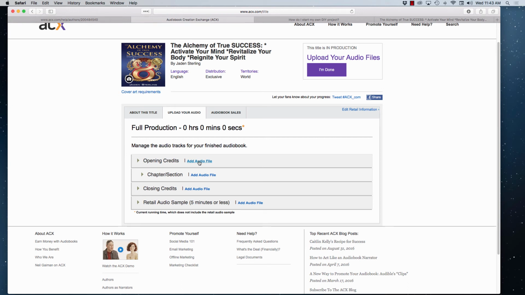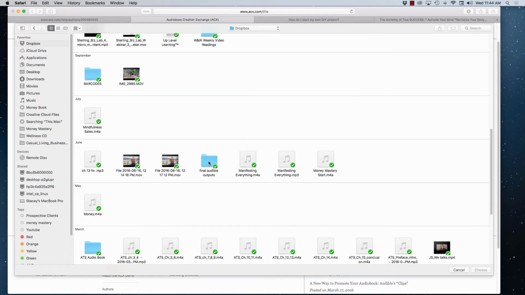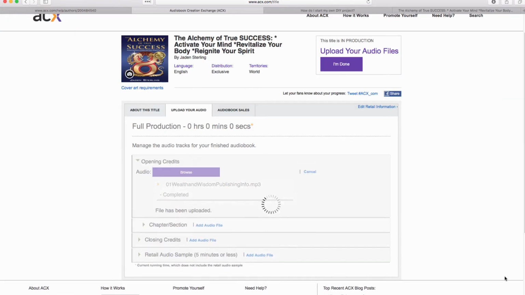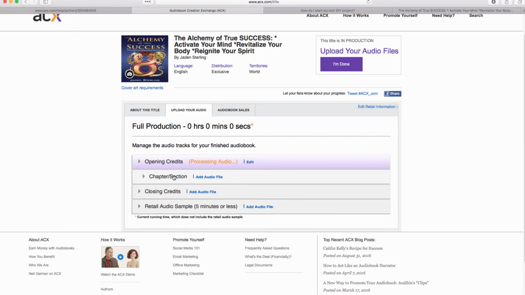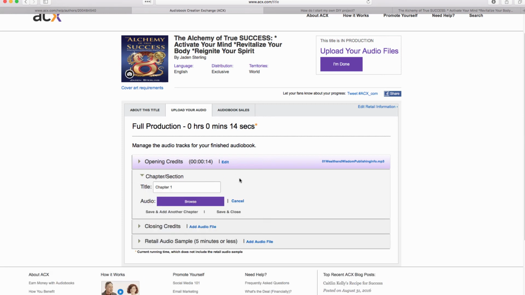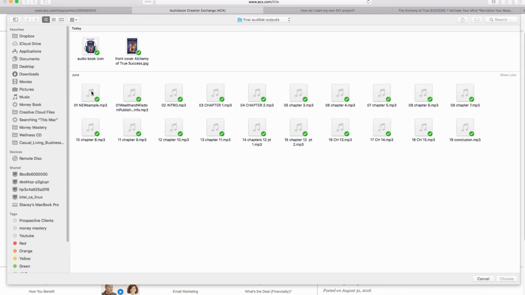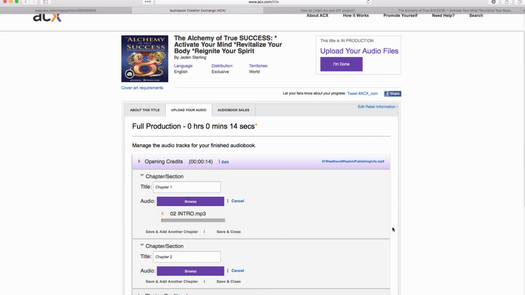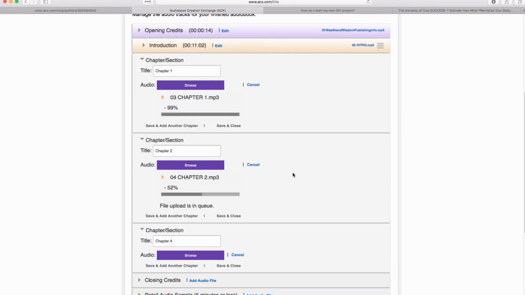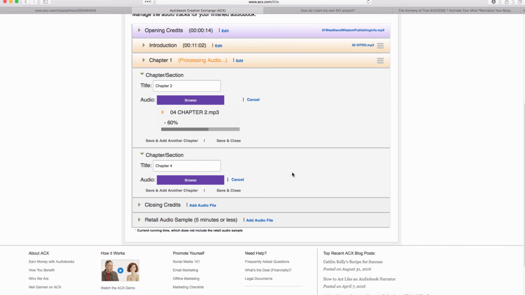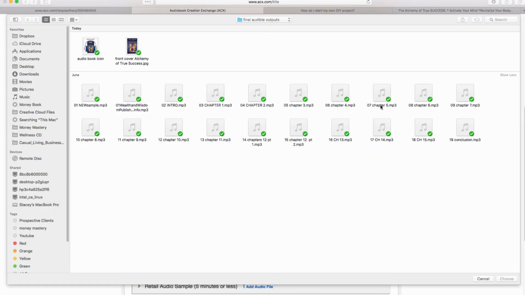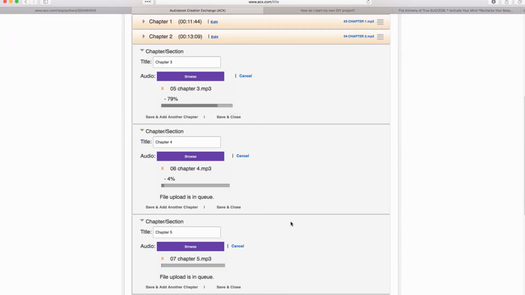Okay, so now we're on to manage the audio tracks for your finished audiobook. So add audio file under final audio output, opening credit, chapter section, add audio file chapter title. This is going to be intro, introduction. Takes a moment to upload the sections, and then it's processing. So you get the idea. You just go through all of your tracks and upload them and submit them.